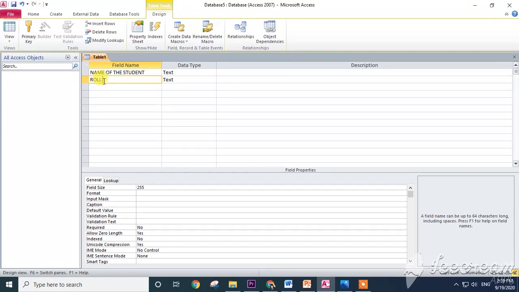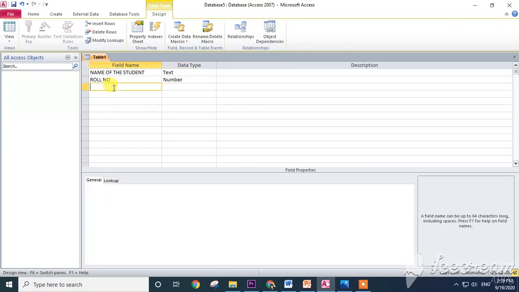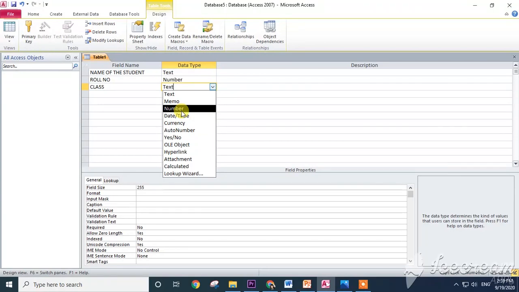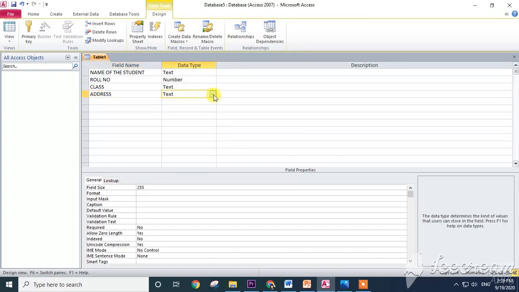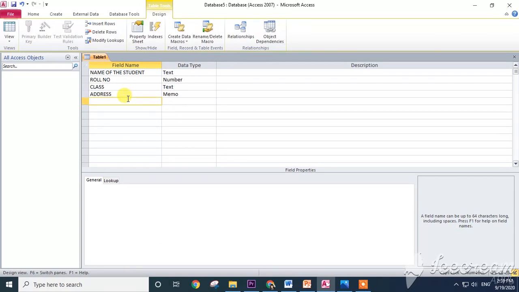Next one is roll number. That means it will contain numbers, so we'll keep it as number. Next one is class. Class also has numbers only. We will not write any alphabets over here. So if you want to write 8th A, 8th B, if a combination is there, then we will write text. Next one is address. If it is more than 255 characters, then it is a memo data type. And next one, address, roll number, like this. Enough for now, this is enough.